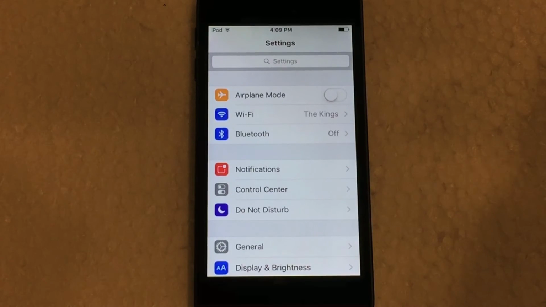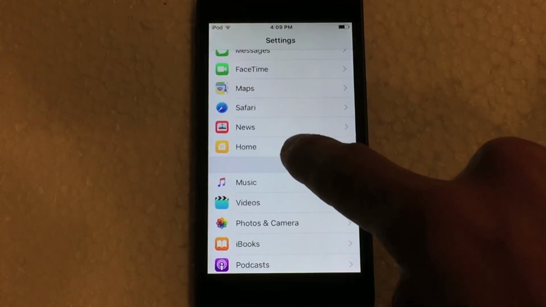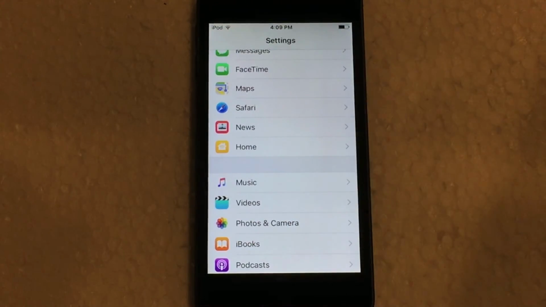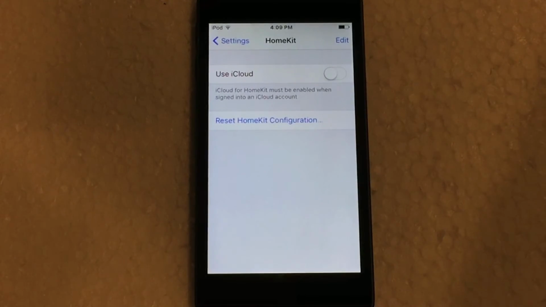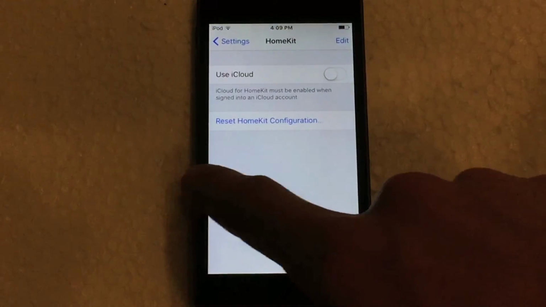Okay, next up is a new HomeKit section under settings. Down here, right below news, you can see we now have a section for home. You click that and you can change your settings for the HomeKit configuration and all of your HomeKit devices. And you can use iCloud and everything like that.